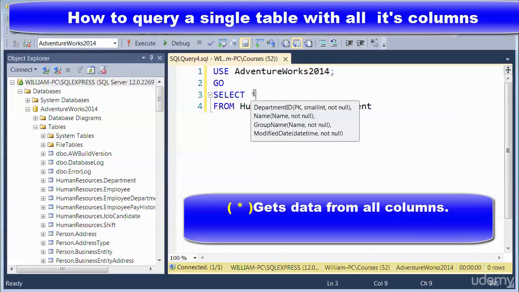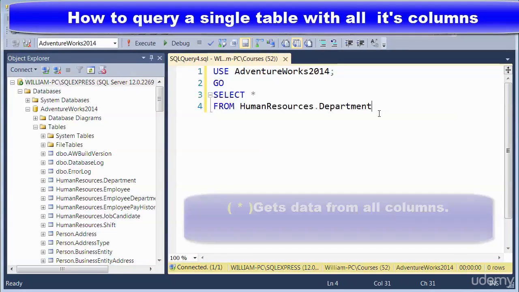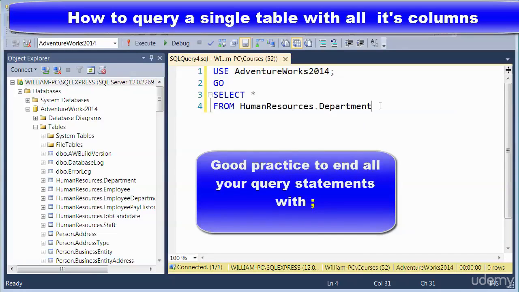If I put my mouse over there, the mouse tip gives you a clue of all the tables, of all the columns or attributes from the departments table. All right, and then I need to end that with a semicolon and then type in a go to indicate I have finished the command.